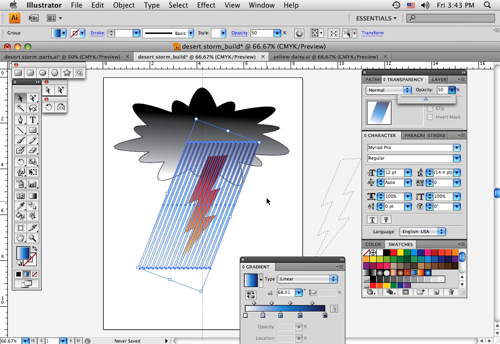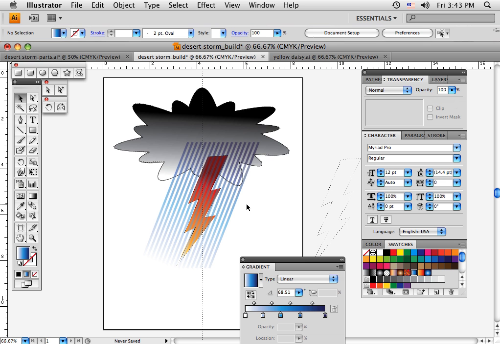Okay, so what happens, I'm going to click away here so you can see, it's transparent now, only 50%, so you can see through it. You can see the rain coming down, but you can see also the lightning that's inside the raindrops. So that's going to work for us.